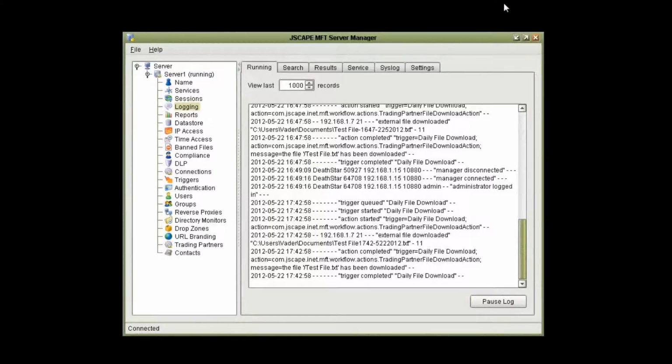So it's pretty easy. Just to recap, we learned how to use the JSCAPE MFT Server Trading Partners feature and how easy it is to create triggers using that feature.